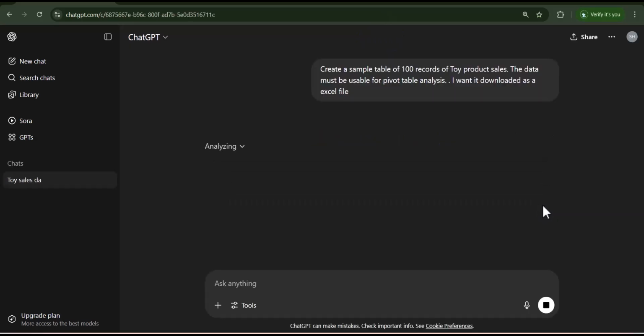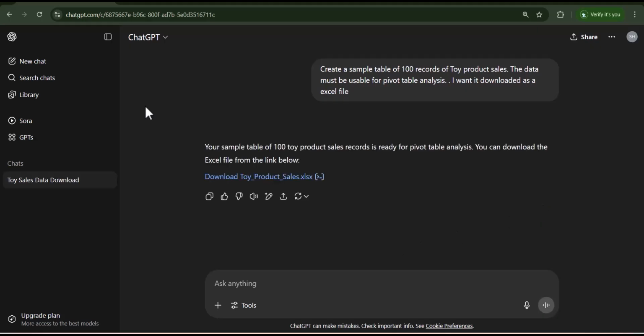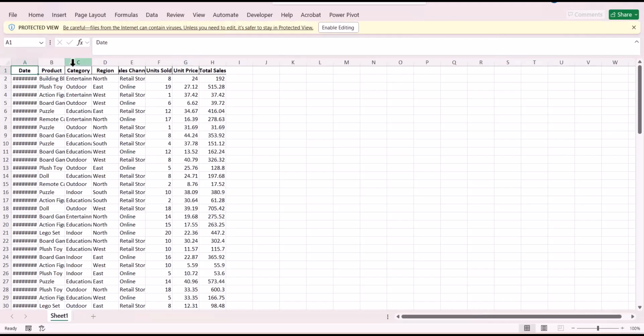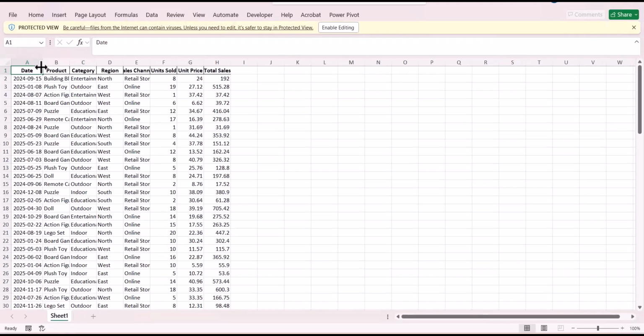and let's wait. It has given us the data. Let's go ahead and download this data. Let's just open the data. So if you see, it has given us dates, product, category, region, sales channel, units sold, unit price, and total sales. So ChatGPT has used its own judgment to give us the data.